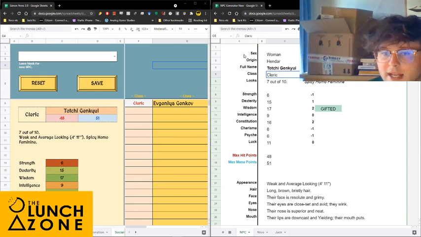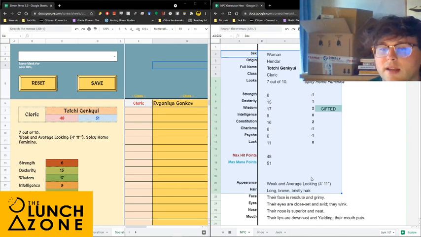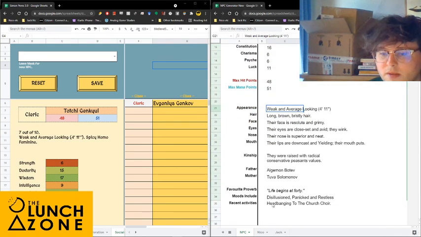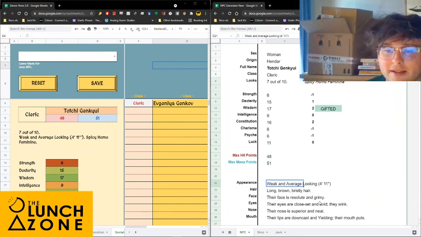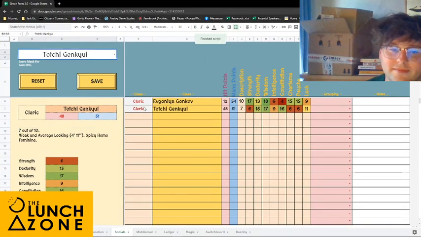So if I'm generating an NPC, say they come into a town and they're like, I just want to go talk to someone, I can generate it and then I can change any of these things I want. Life begins at 40. So yeah, this will just give me a little starter, and then all of this goes into the character sheet. If they like this character, then you can save Tochi Genkui into your thing.